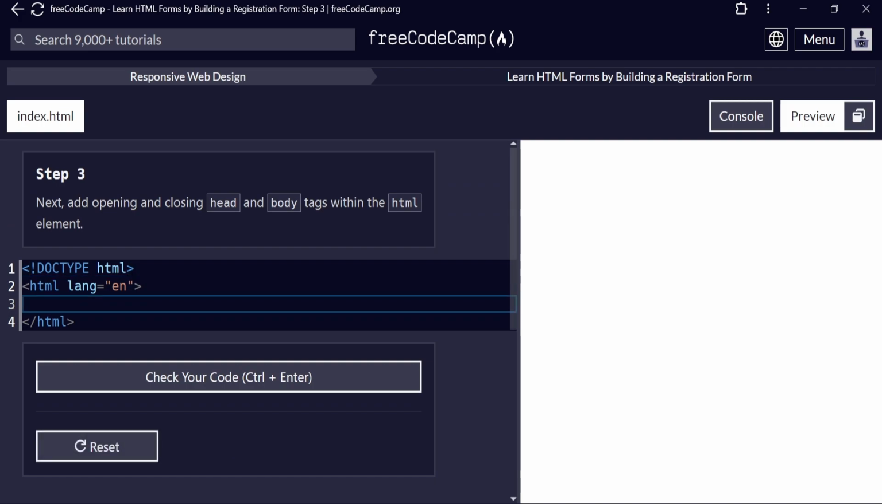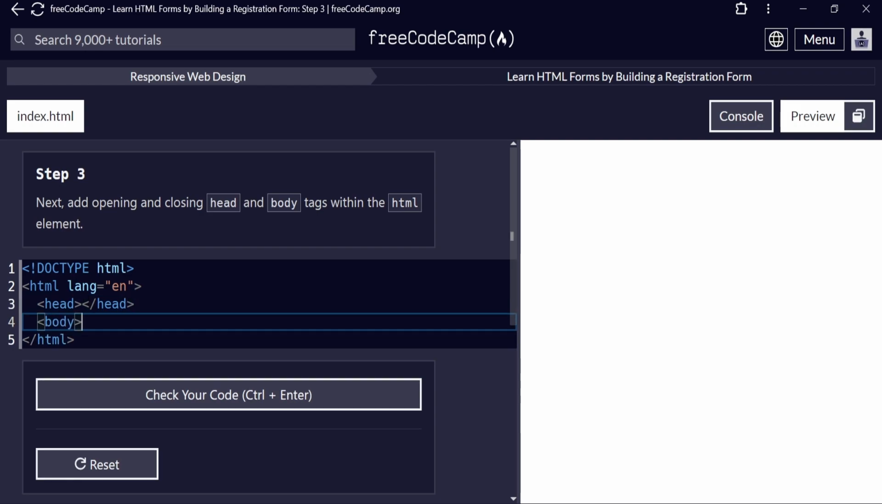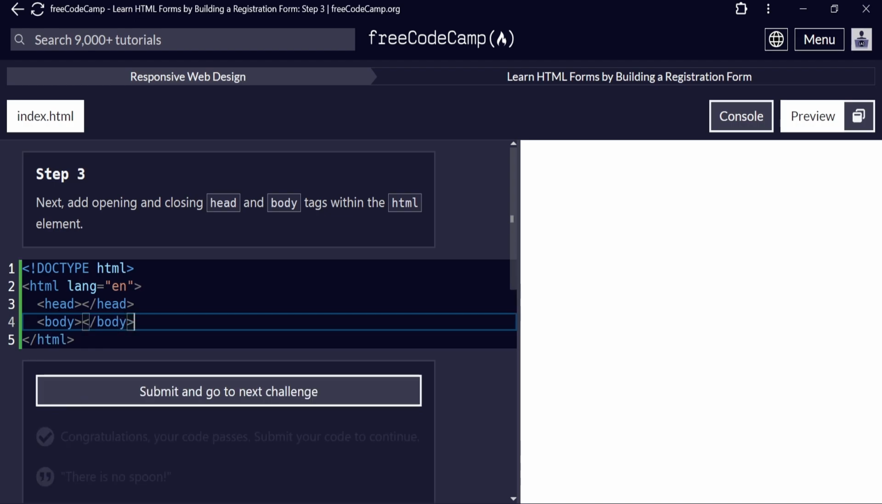Okay. Now let's add an opening and closing tag for the head and body. That's pretty easy. Let's add a head and let's close our head. Let's open the body and let's close our body. Okay, let's check our code. Control Enter. Yeah, it's right. Let's move on.